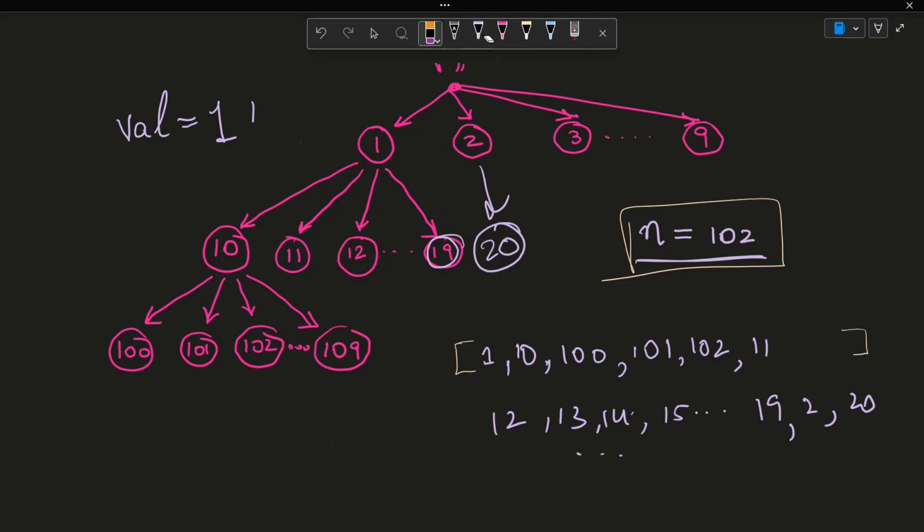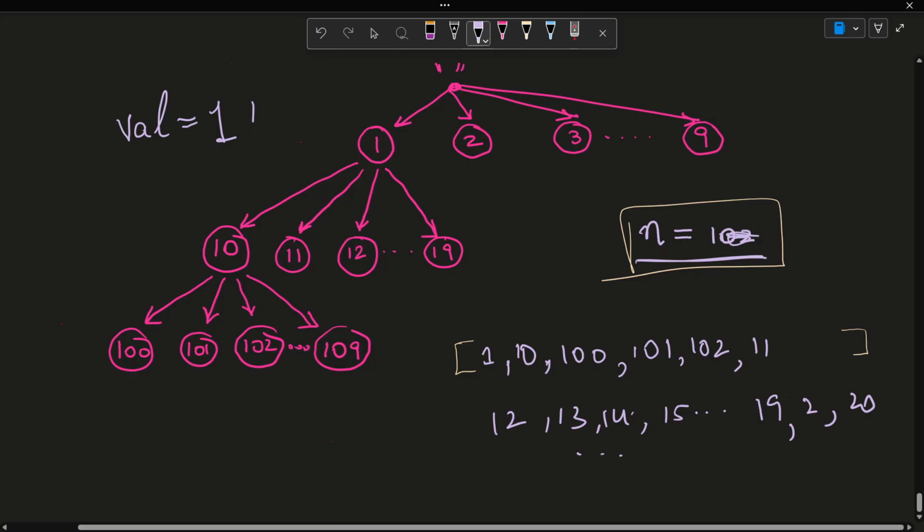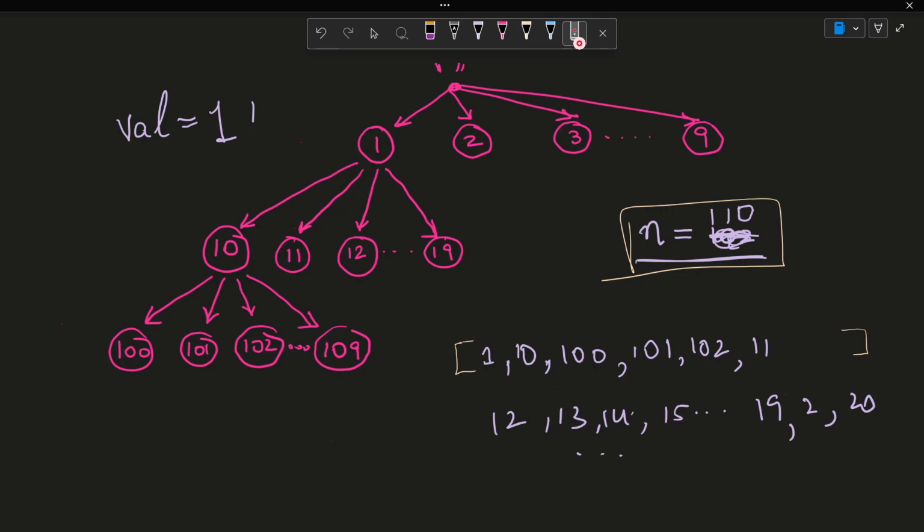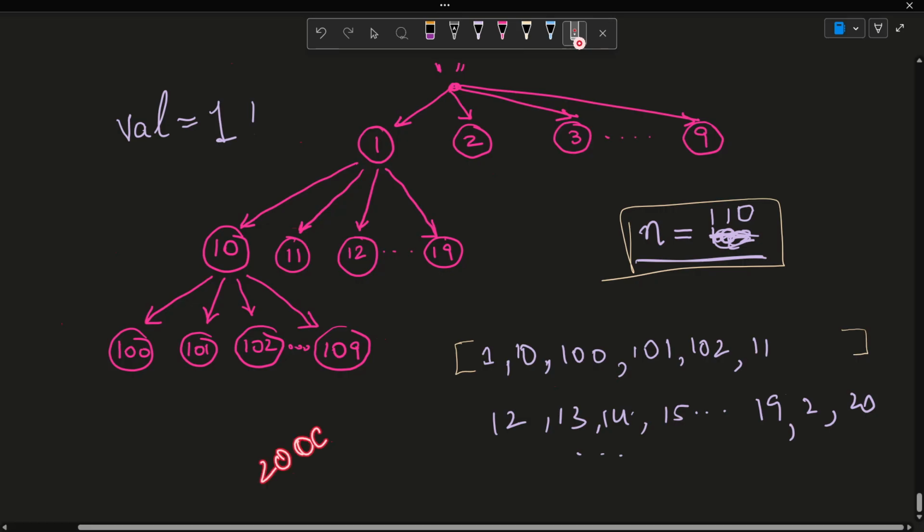Basically what you have to do is understand this tree and how you are going to manipulate it. Let's say we had not 102 but 110. You would have reached till 109, and when you go to 110, you see you have to change the branch, right? You go to this one. Now for example, you had a number like 2000. So you have 1999, and the next number would be 2000. So you don't go to 2000.